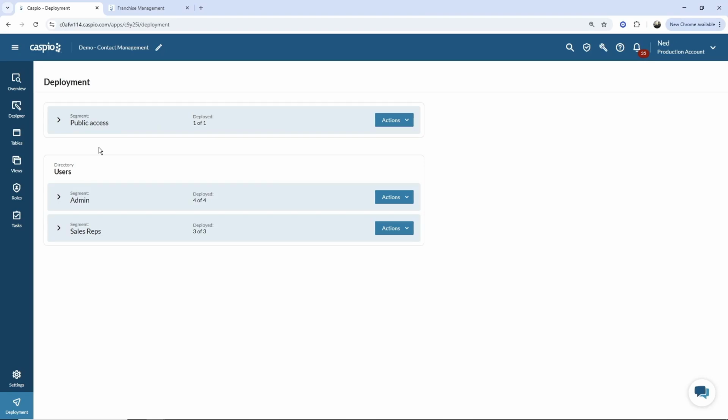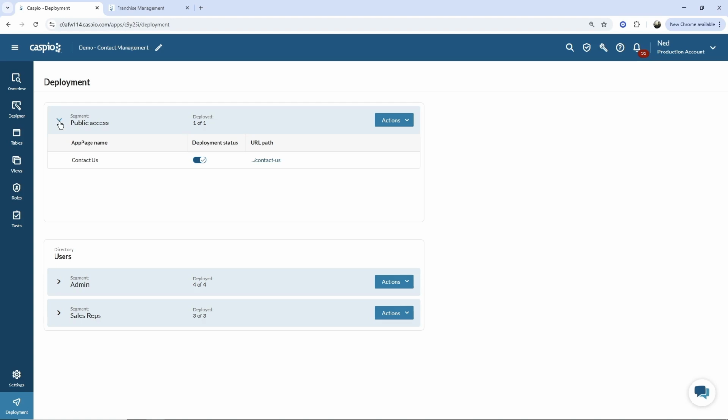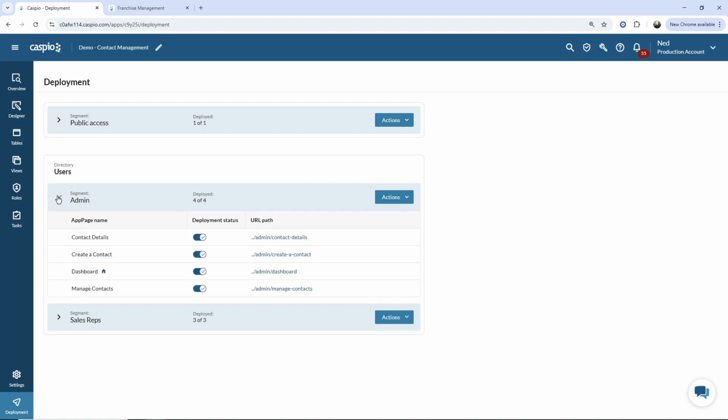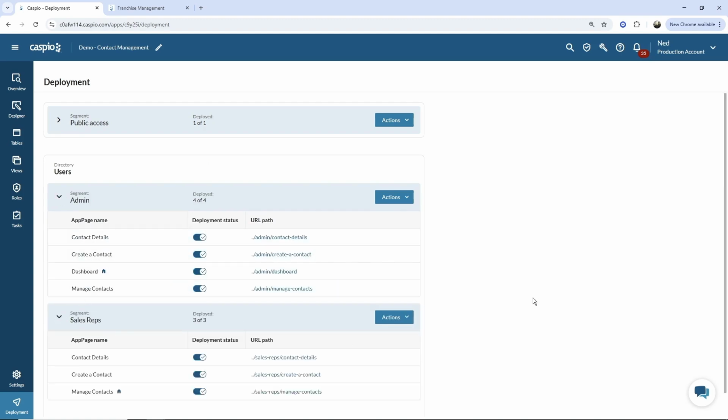In today's video, we are going to learn how to publish or deploy the application using Caspio's Flex framework. For my use case in today's video, I have created a very simple contact management application where I have three different segments. In the first segment, which is the public access, I have a lead form that anybody can fill out. And for my other two segments, we have one for administration and we also have one for the sales rep.